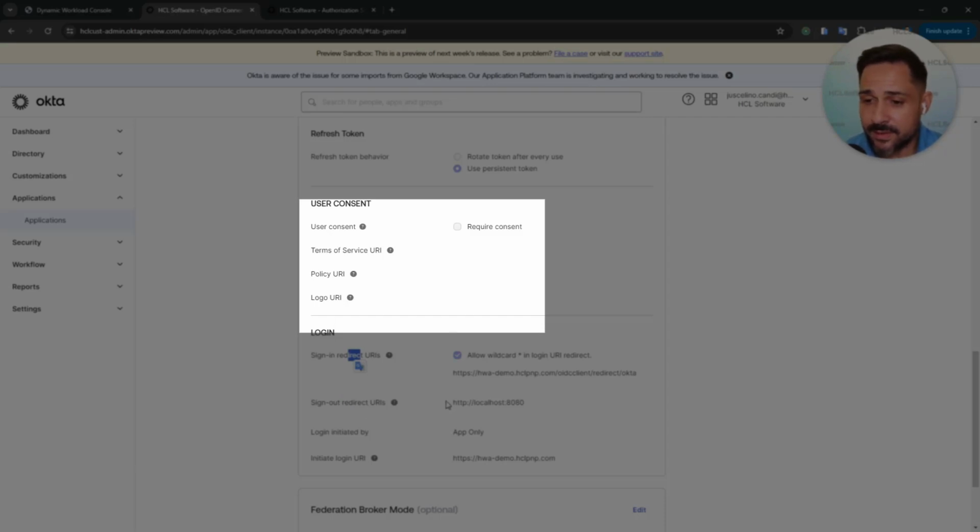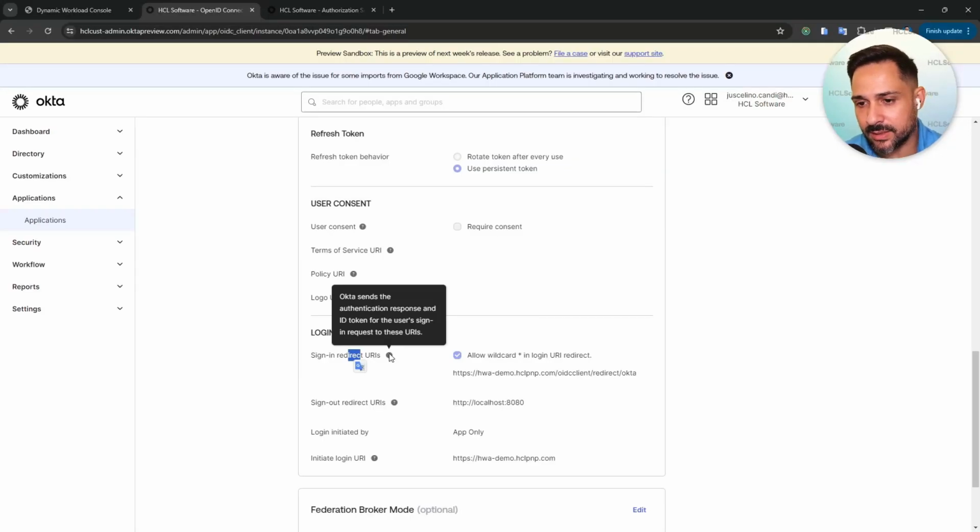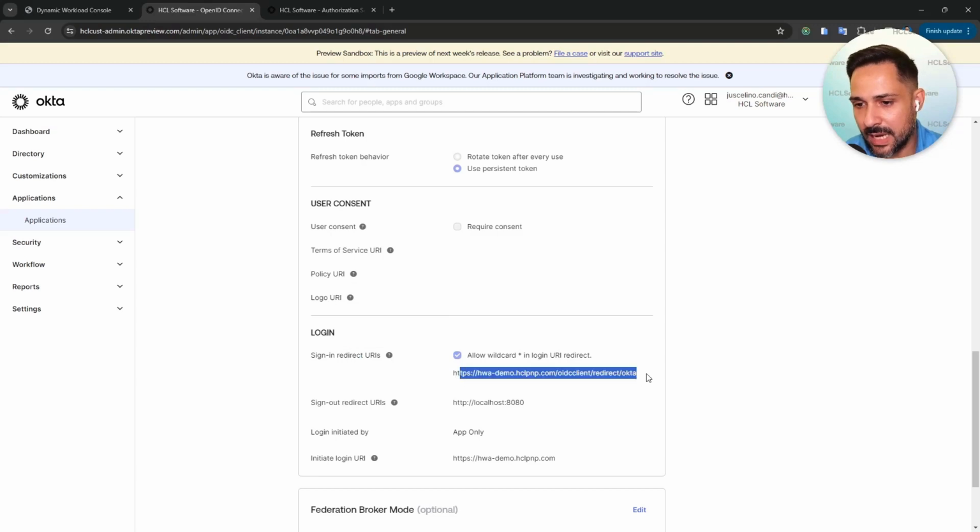URI. This is pretty much the DWC address. Okta has to know where to send the token back, okay? Liberty will send to Okta, and Okta has to send back the user with the token. So that will be the address for our client, the OpenID Connect client.